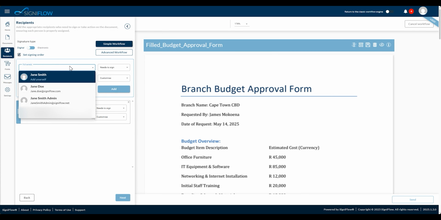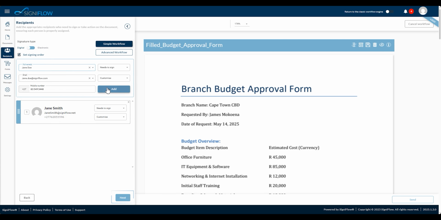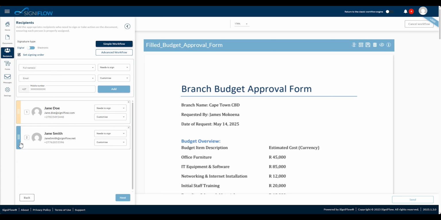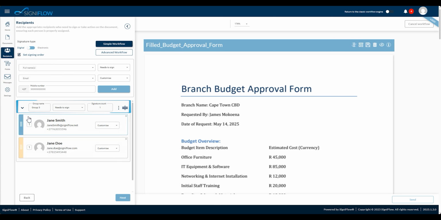Once configured, click Save and Repeat to add more recipients. Drag recipients to change signing order or adjust the order number manually. If you adjust the order number to the same number as another recipient, or you drag one contact card onto another, it will create a group and give the group a name.